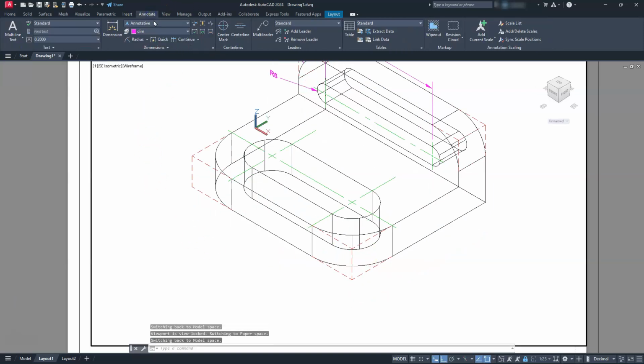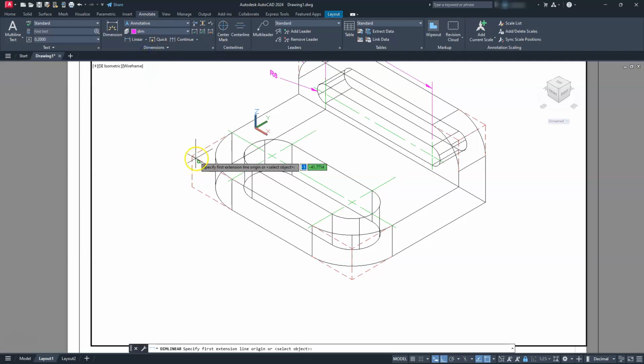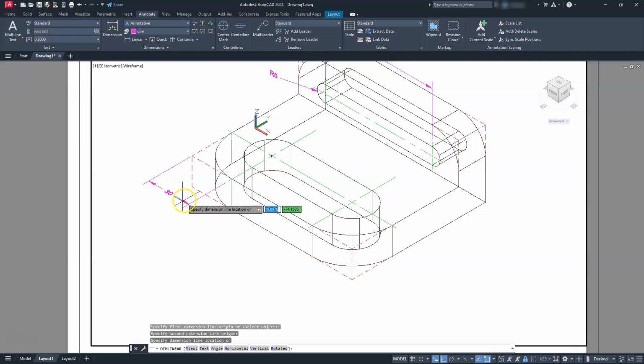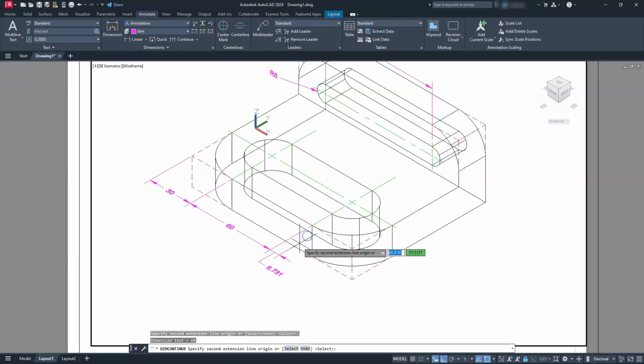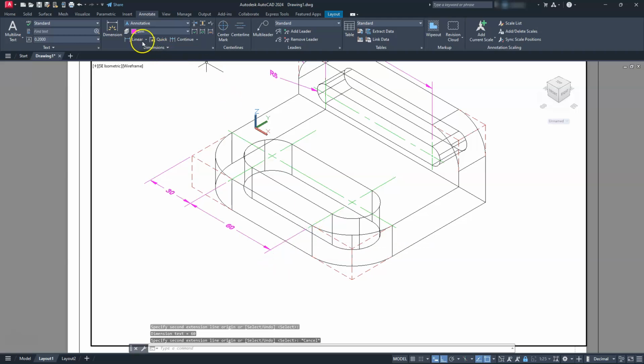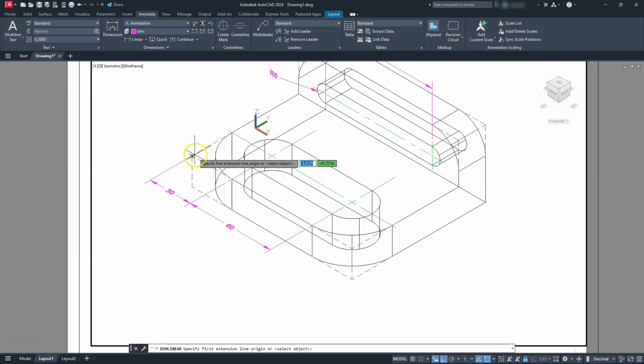So I'm going to go back to the annotation. I'm going to start with my linear dimension, and I should have enough room to place it in between here. So I'm going to go from that endpoint to this one. Choose the continue option here. Go ahead and hit escape. Let's do one big linear over the overall length here.